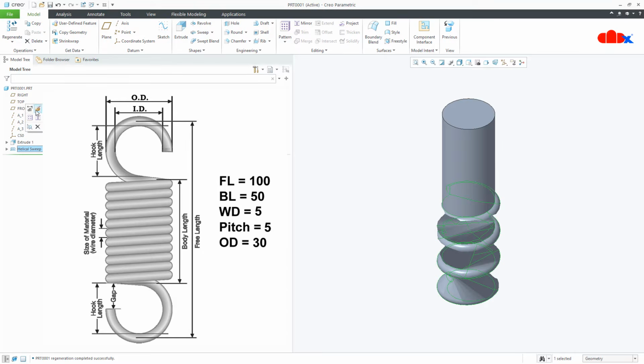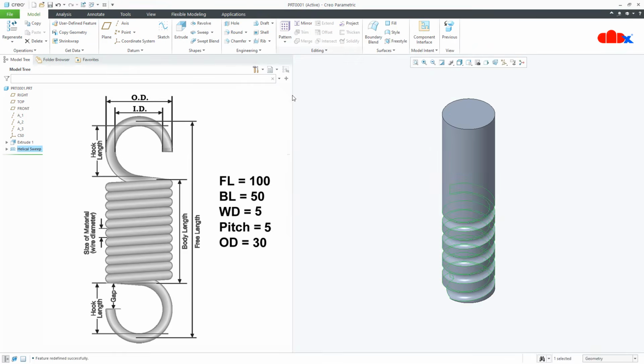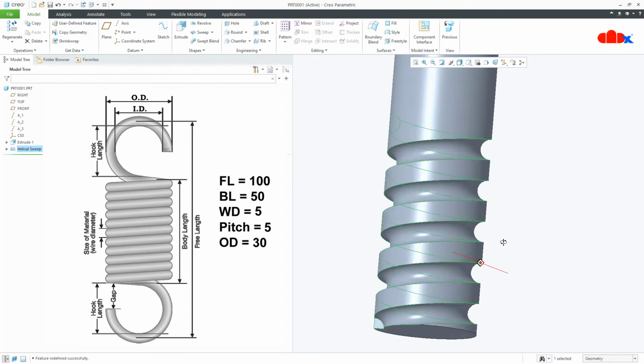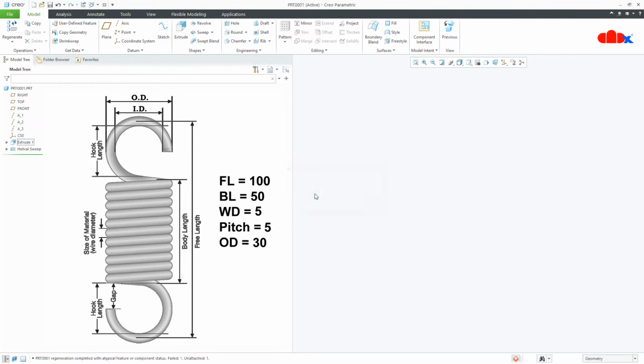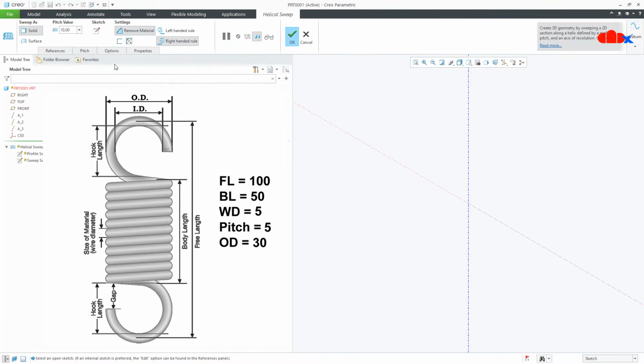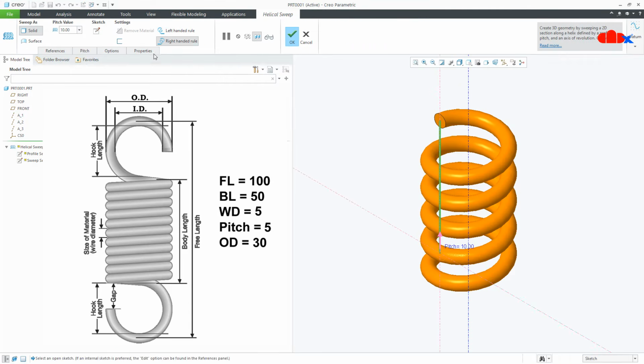I'll modify this feature. I'll go to remove material. This pitch I will make it 10. So now you see, you are getting the use of remove material. I'll just delete this feature. I'll modify it and I'll uncheck remove material. So this area is done.